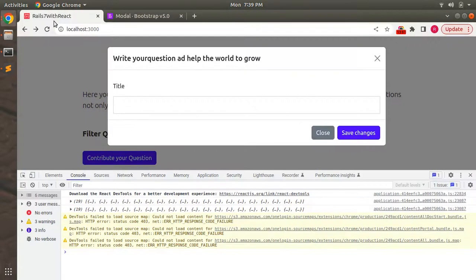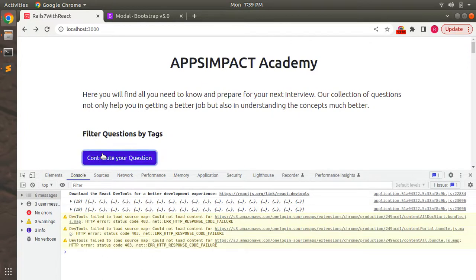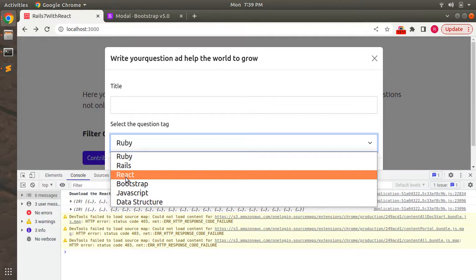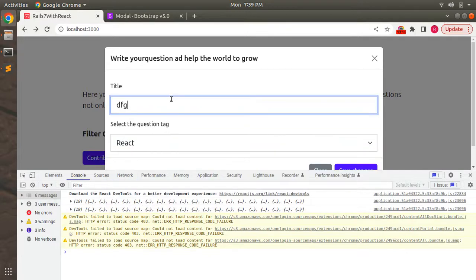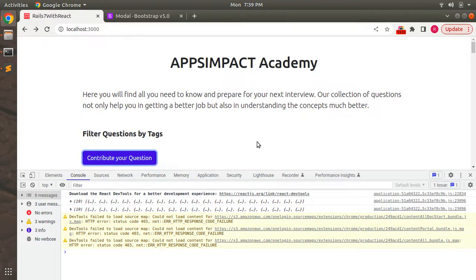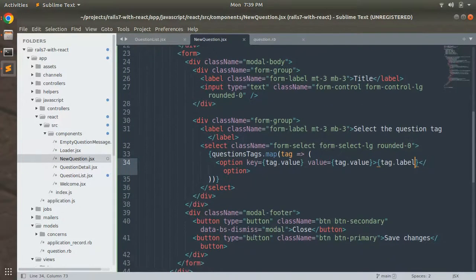When you refresh the browser, now you will see two different attributes, title and tag. So click on contribute your question, and here you will see title and tag. When you click on react, you can provide some title here. Now when you click on save changes or close, the modal will disappear. But what we need to do here is first make one of these buttons submit. So let's make it submit, and let's say save changes to submit question.